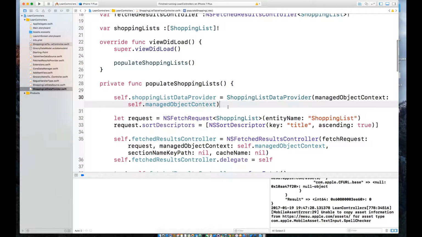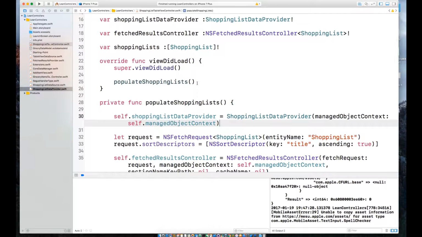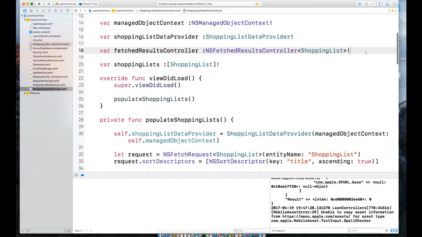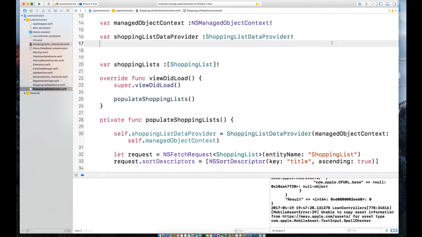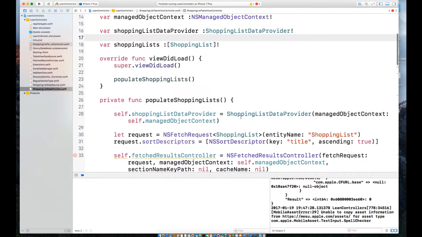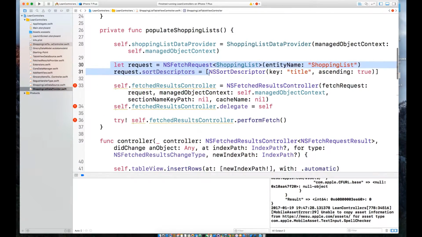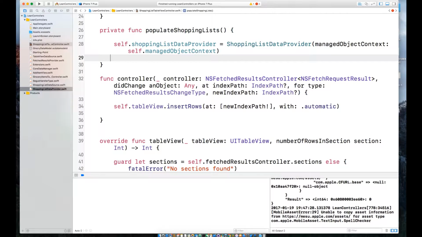All right. So this means the shopping list data provider is responsible for fetching the data from the SQLite database. That means I don't want to use this anymore, so I can remove that. If I'm not using that, I don't want to use this also, because this was fetching the data. So now the shopping list data provider is fetching the data. I don't want that, so that's gone.